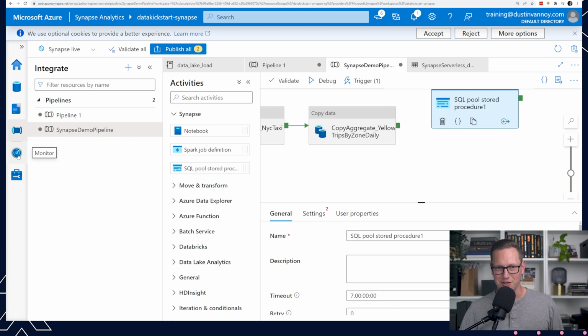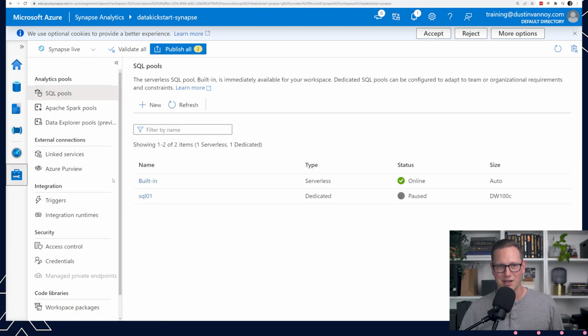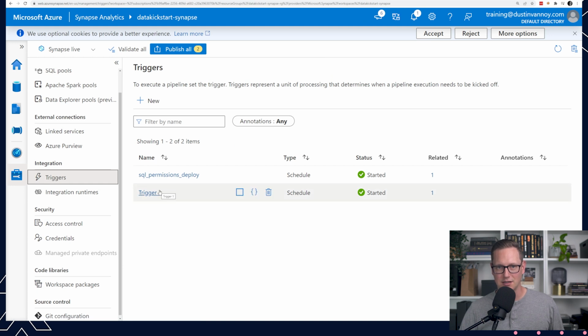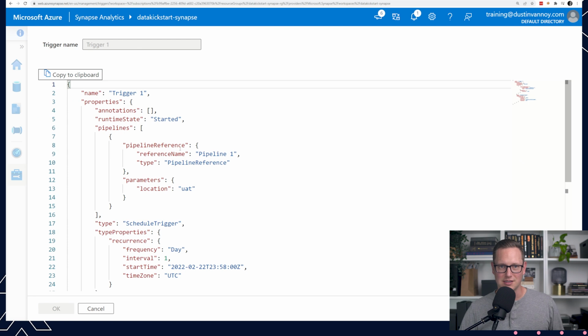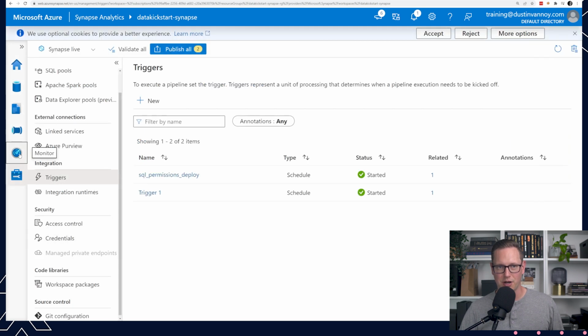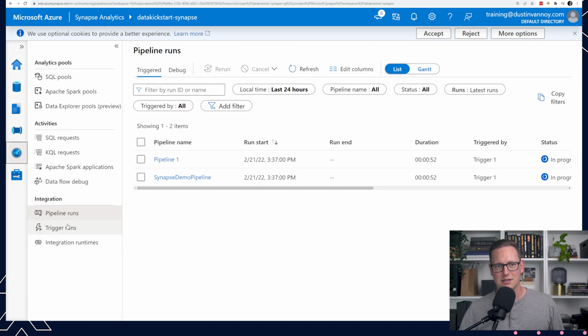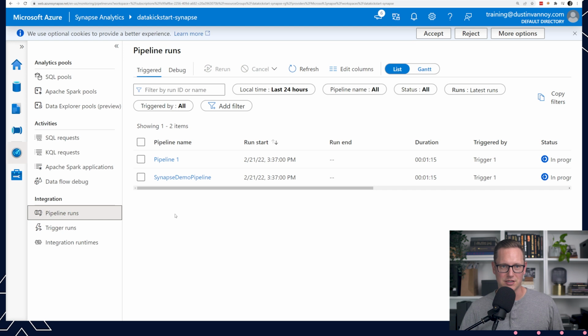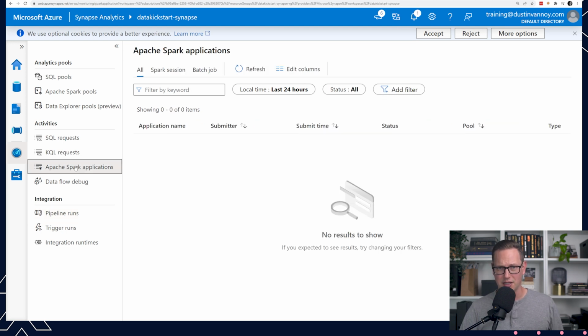And I probably should show you that once we've created those triggers, they'll show up in my manage hub within Synapse. So I can see the trigger, I can look at it. And if I go click on this little code section, I can see which pipelines are run via this trigger. The other thing that's really important, and I probably don't have a lot of history here, is this monitor section, there's a whole trigger runs and pipeline runs piece. So this is how I would keep an eye on whether or not my jobs are working and how long they take. I can also go look at my Spark applications.